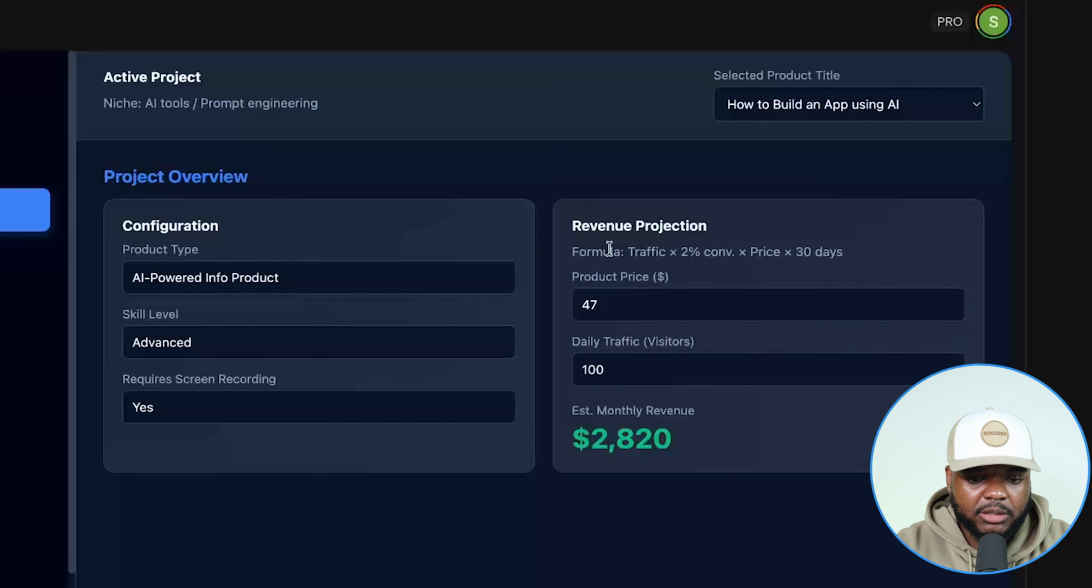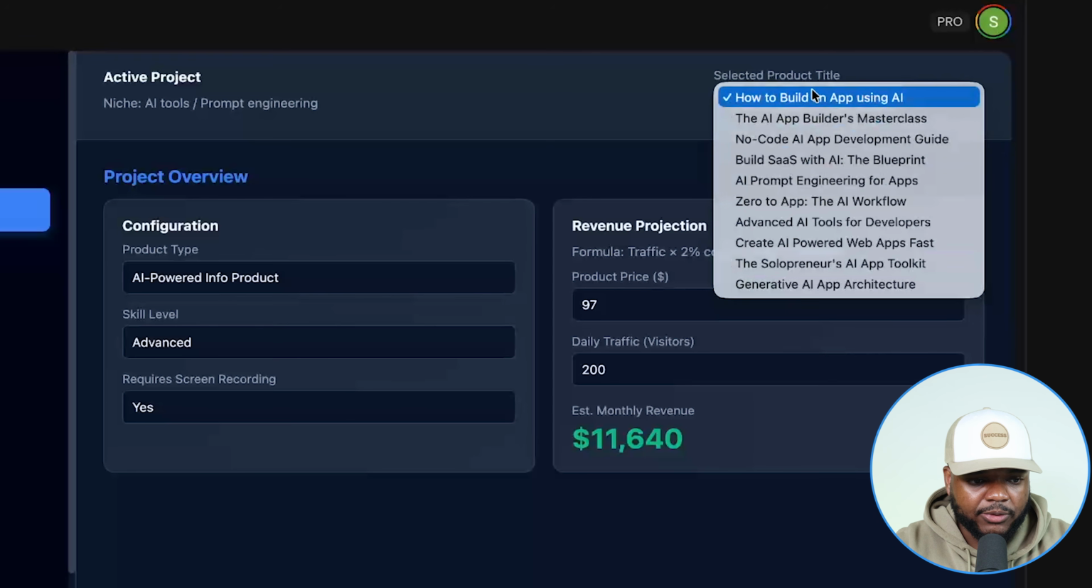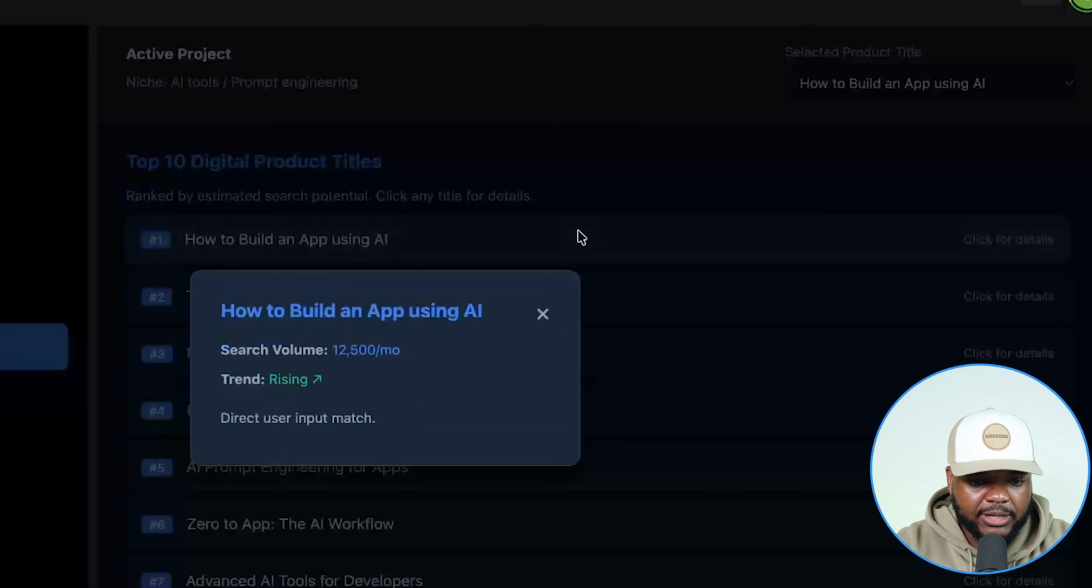So on this dashboard, as you can see over here, it's going to give you a projection in terms of what you can expect. So if I was looking to maybe list this product for, I don't know, around this, and I was hoping to get around 200 daily visitors, this is what I could potentially get. I'm also going to be able to choose a title over here and change it to any one of Google's recommendations. If I wanted to get a little bit more information on any one of these different titles when it comes to the search data, I could just click into it and Gemini is going to show me the search volume. And as you can see right there, the trend is rising up. So this might be a good info product for me to build.